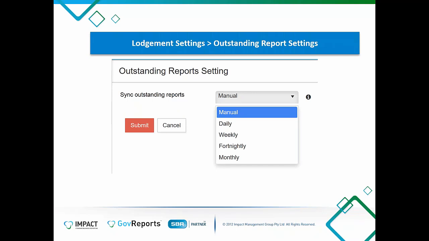Now, when we do that outstanding report setting, we can, in some areas, set it up in bulk as opposed to having to go through each individual client. So I'll take you through that when we go through the GovReports.